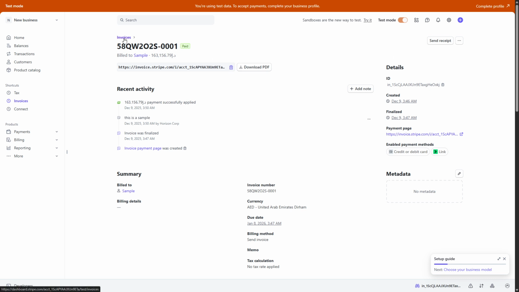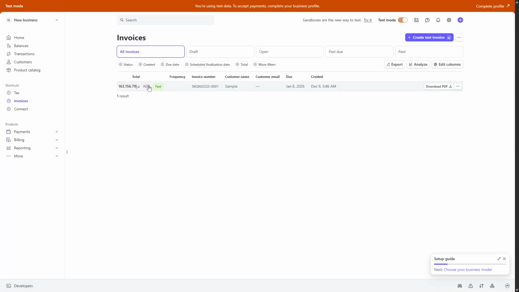That's it. A simple, careful way to mark an invoice as paid in Stripe while keeping clear internal documentation.